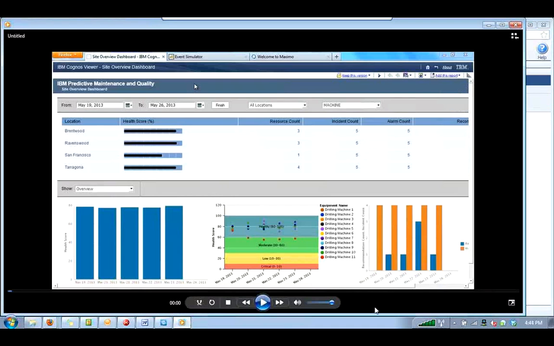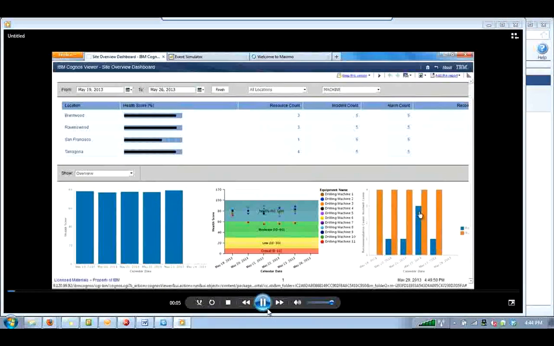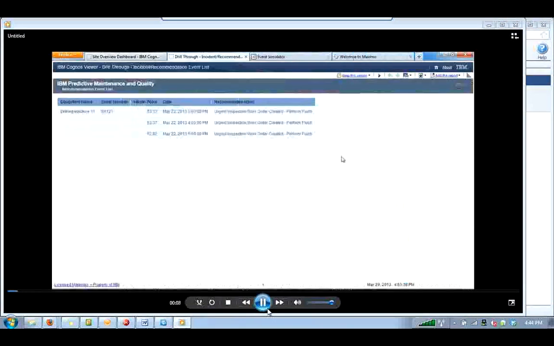assets in one location. You can see that a particular asset, drilling machine number 11, appears to be having a problem. We could drill down further and see that this serial number, SA121, has a recommended action that needs attention. We'll be looking at SA121 throughout this demo.